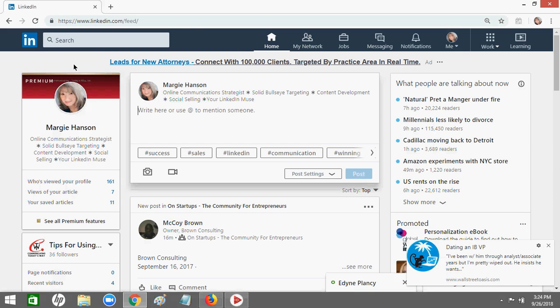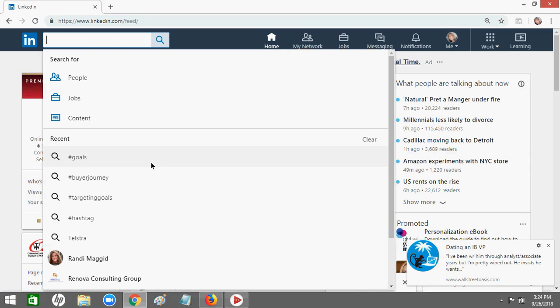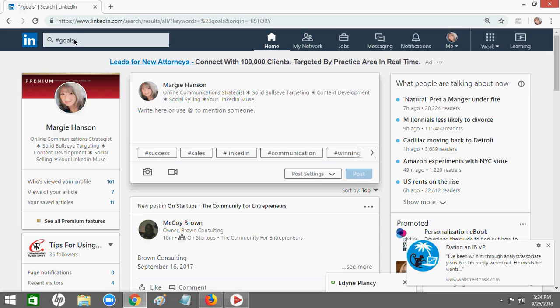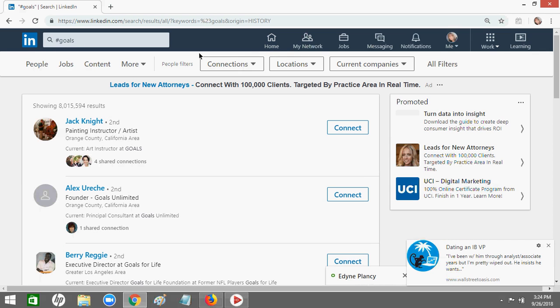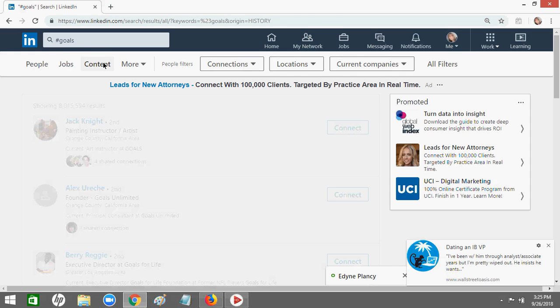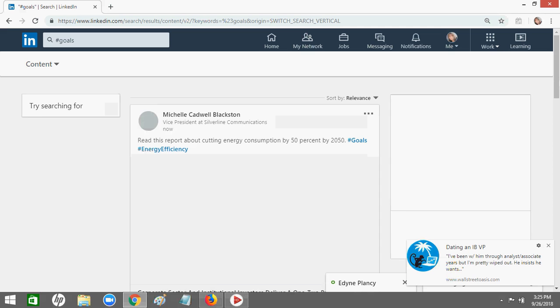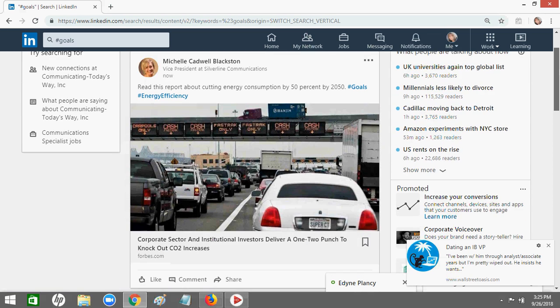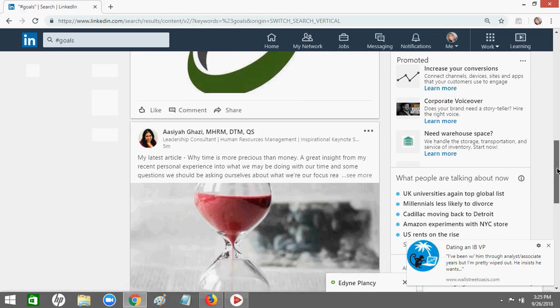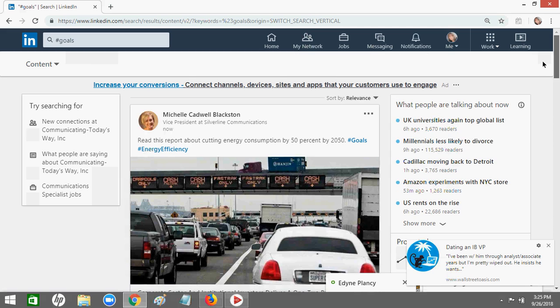So you can do that in a couple of ways. One, go up here to the search window and type in a hashtag. I'm going to use hashtag goals. And that will open up the advanced search filters that you use for anything that you use the search window for. And you'll go to content, and this will bring up posts and articles that have that hashtag, so you can see what LinkedIn is assigning to that hashtag, okay, and if you want to continue to use it.